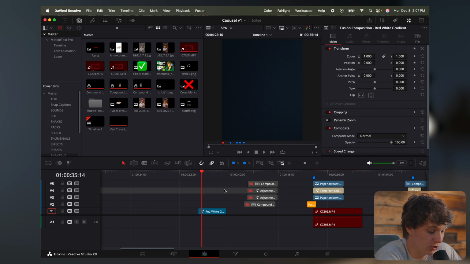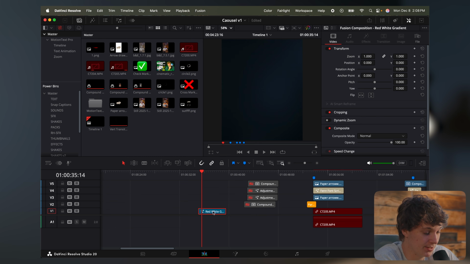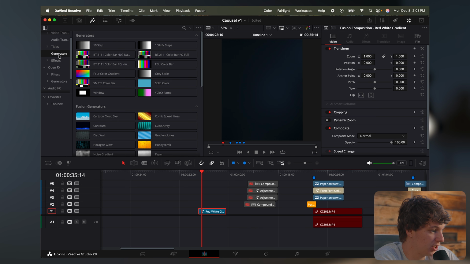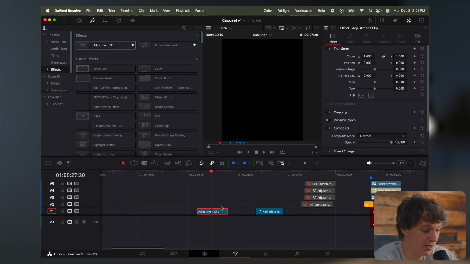All right, so the first thing in DaVinci Resolve is we're gonna hit Shift 9 and make sure you set your exact timeline resolution to 1080 by 1350, because this is how Instagram works. So the very first thing we're going to do is come over to the effects page and grab an adjustment clip. All right, now head into the Fusion page with this adjustment clip.